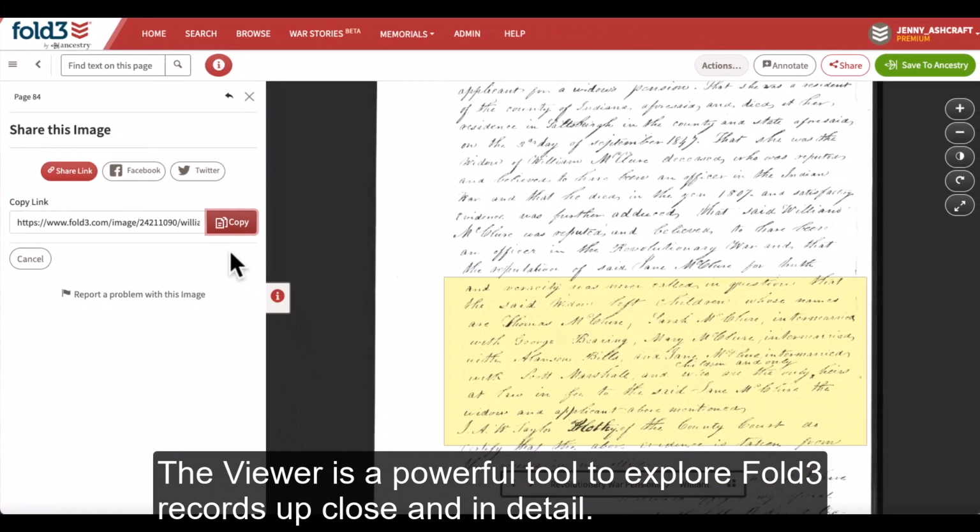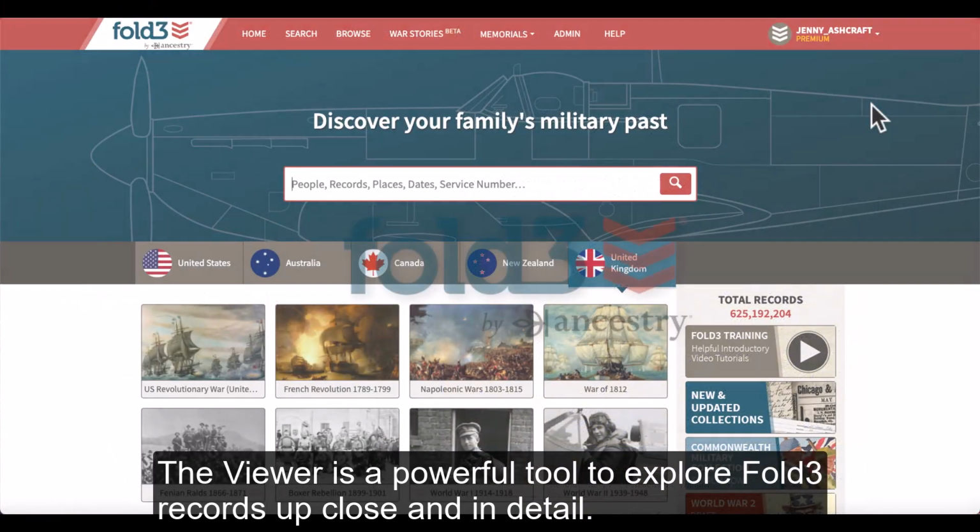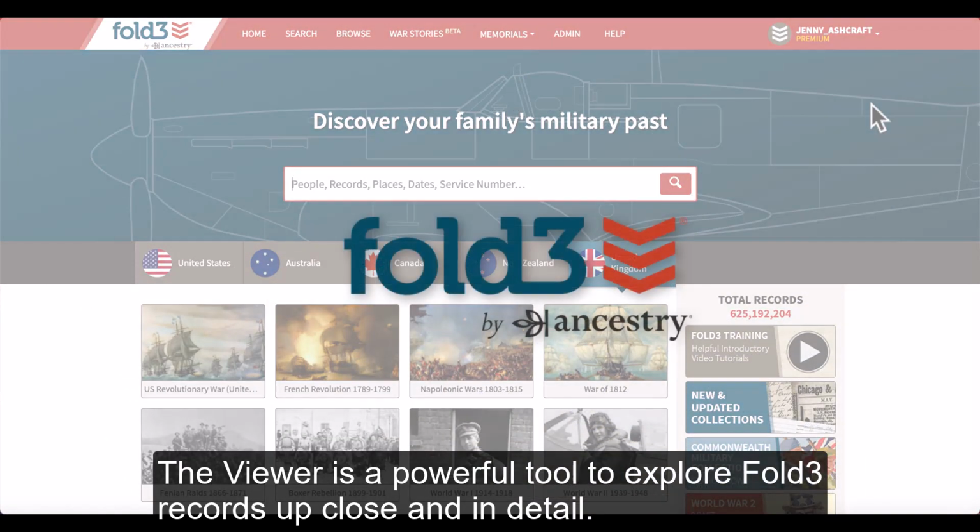The viewer is a powerful tool to explore Fold3 records up close and in detail.